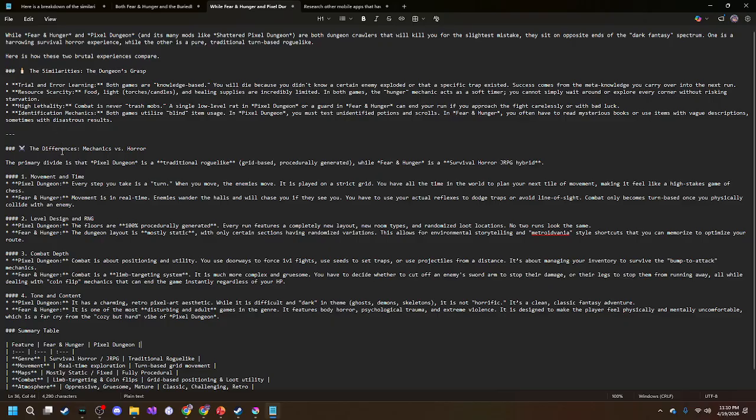The key differences would be the movement and time, as in Pixel Dungeon, every step you take is a turn. When you move, the enemies move. It is played on a strict grid. Fear and Hunger, it's all in real time. Other differences are level design and RNG, combat depth, tone and content.